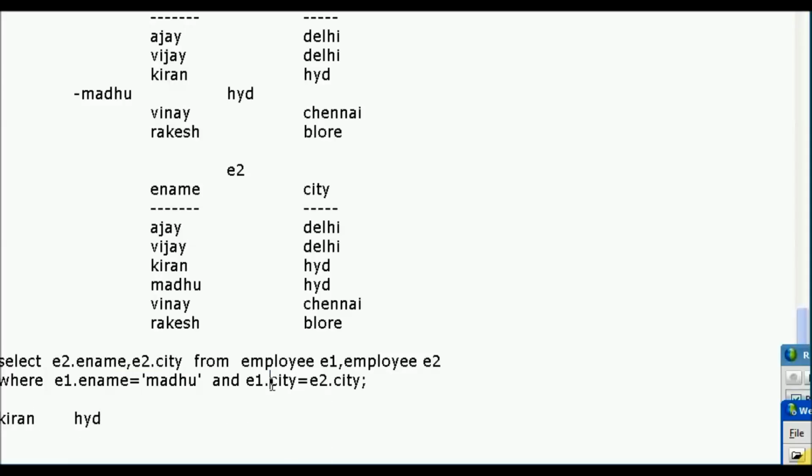Next, this city is compared with the next city. Again, you have a match. Already this condition is true, and now the second condition is also true. Then again it will display the data: Madhu HYD. Next it compares with the next city. Not matched. Not matched. Finished? Any confusion? No keyword is required here.